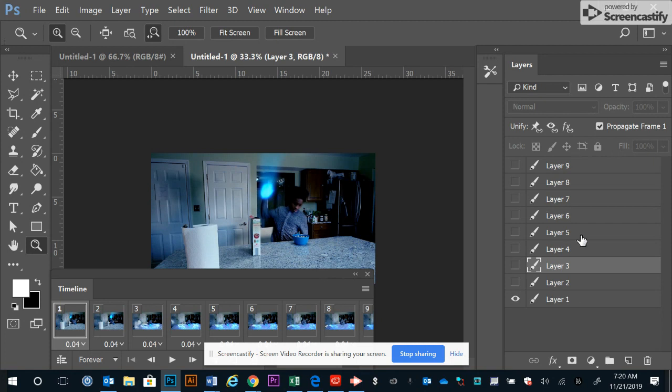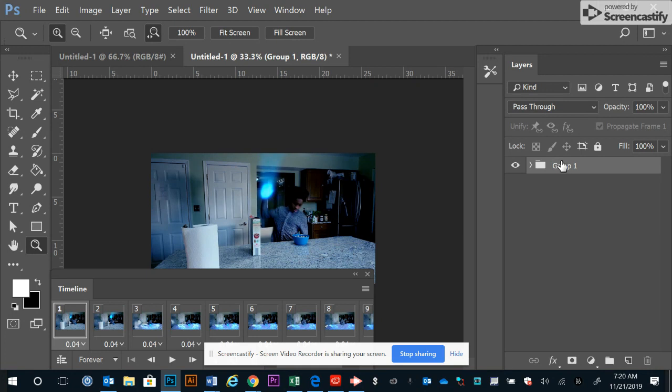The next step we want to do is to select all of these layers and group them. The little bottom corner button here, the one that looks like a folder, puts them all into a group. The reason I'm doing that is I'm going to want to be able to turn on and off this group in a little bit.